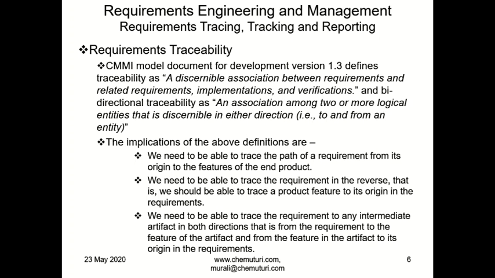CMMI model document 1.3 defines traceability as a discernible association between requirements and related requirements, implementations and verifications, everything. In the review it must be identified, in the testing it must be identified, in the software requirements and design it must be identified, and in the code it must be traceable, and also in the test cases and test logs.